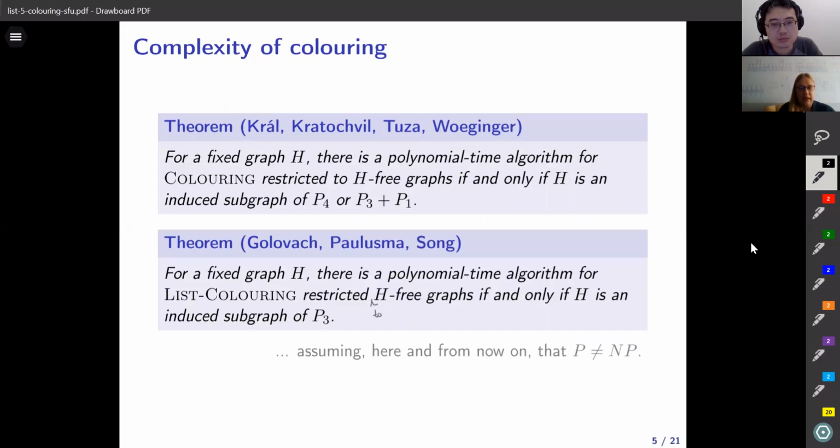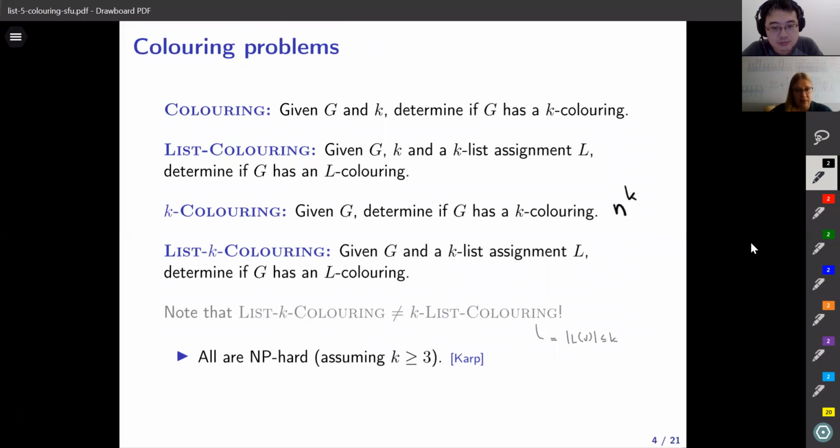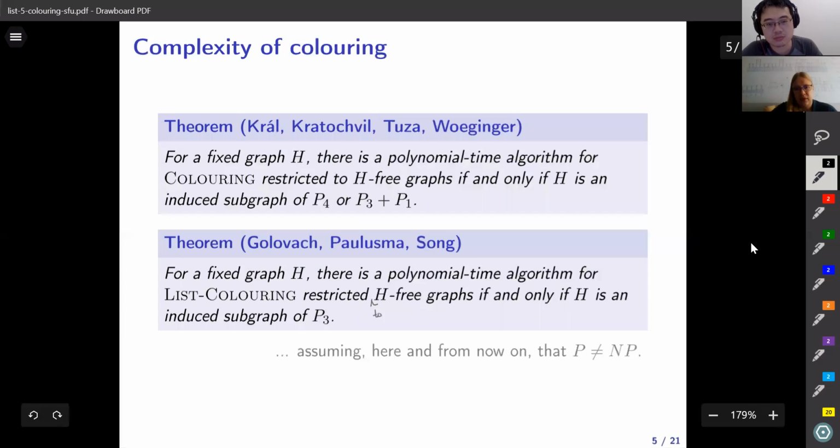So that's the starting point. And now my question, the question we'll be looking at throughout is, well, what if we restrict these 4 problems that I just showed you to the class of H-free graphs? What if we fix some small graph H and say, in addition to this input, I promise you that G is H-free, then is it still NP-hard to solve these questions? And as it turns out, for coloring and list coloring, the answer is known. Those answers are given in these 2 theorems.